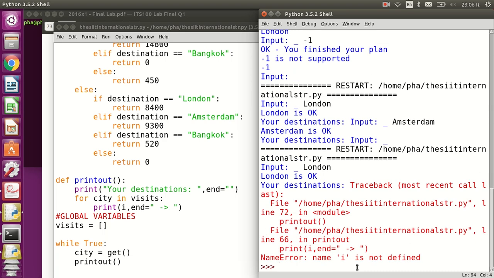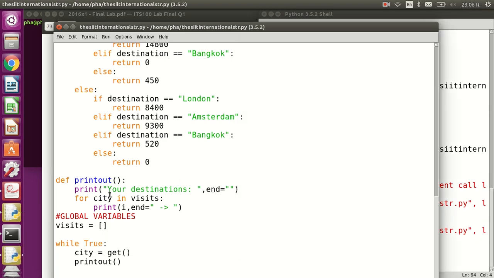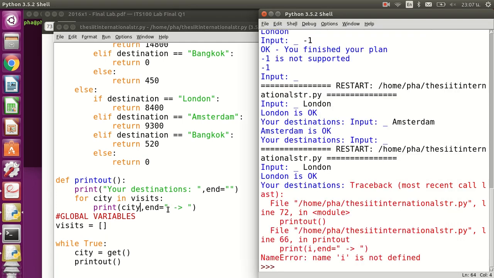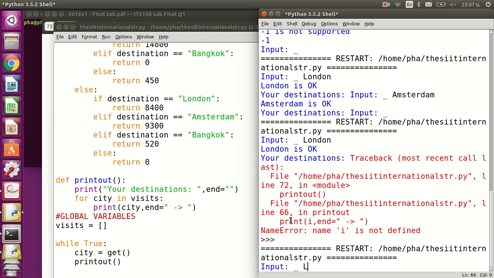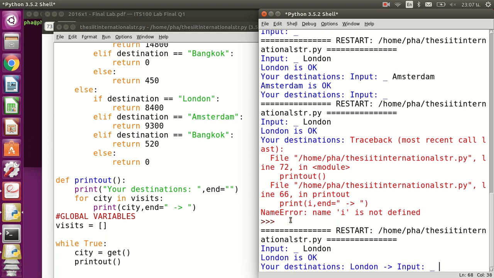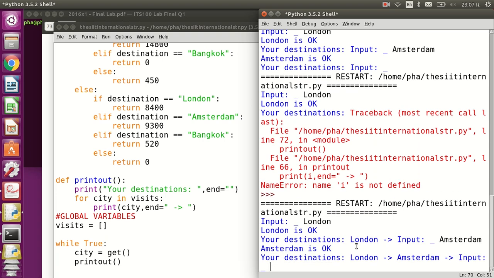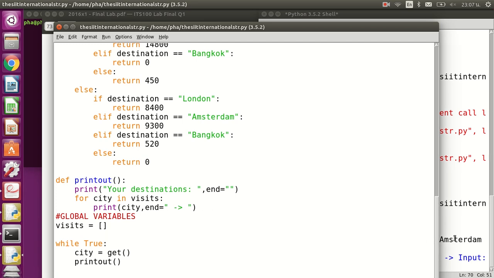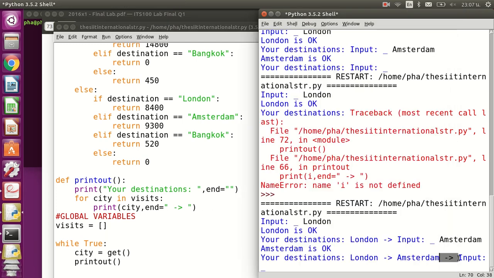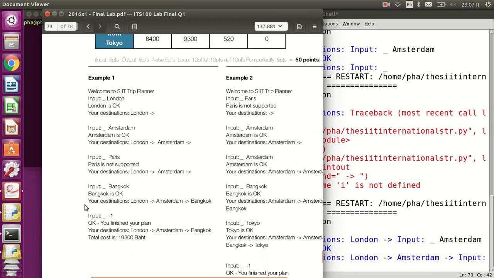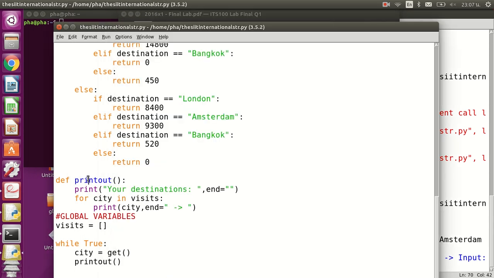London. This should be city. Okay, Amsterdam. Yeah, everything is fine, except I have no space here. I mean, it should be a new line here, just like in the example.